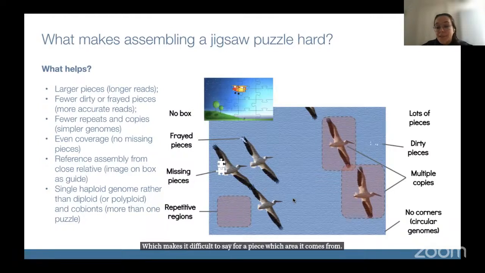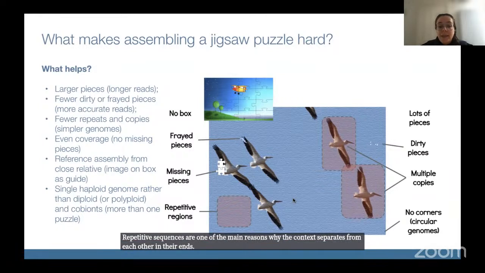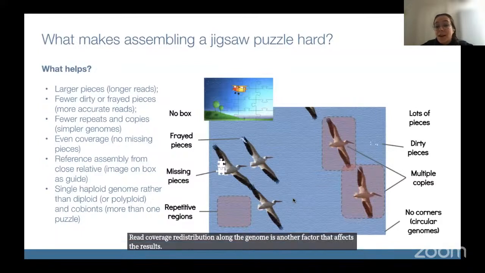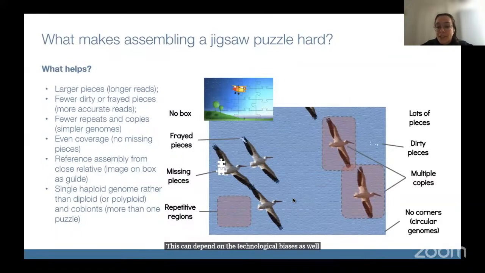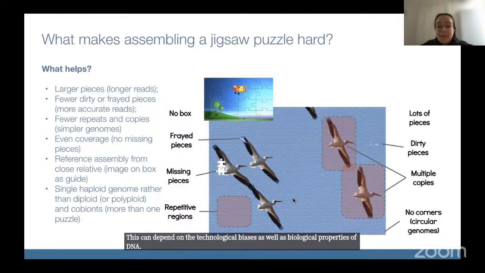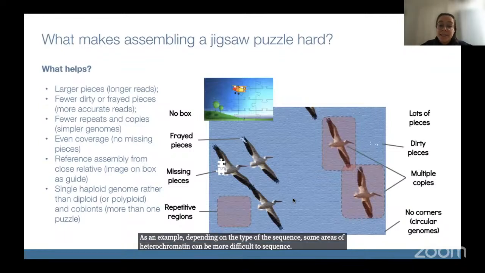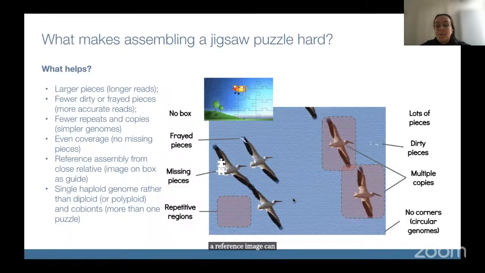Same for genomic repeats. Repetitive sequences are one of the main reasons why the contigs separate from each other in their ends. Read coverage distribution along the genome is another factor that affects the results. This can depend on the technological biases as well as biological properties of DNA. As an example, depending on the type of the sequence, some areas of heterochromatin can be more difficult to sequence. A reference image can help when assembling the puzzle. The same way, a closely related genome can be used as a guide for assembling newer data.